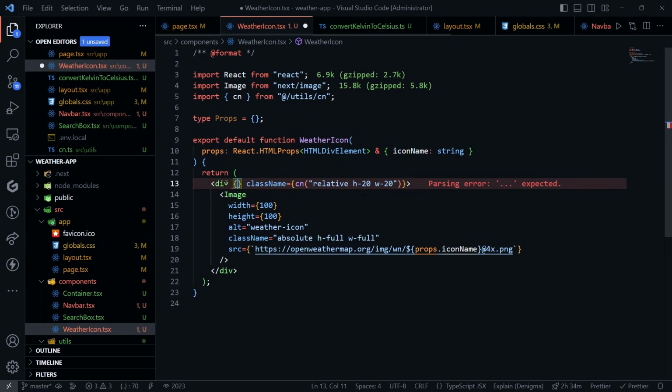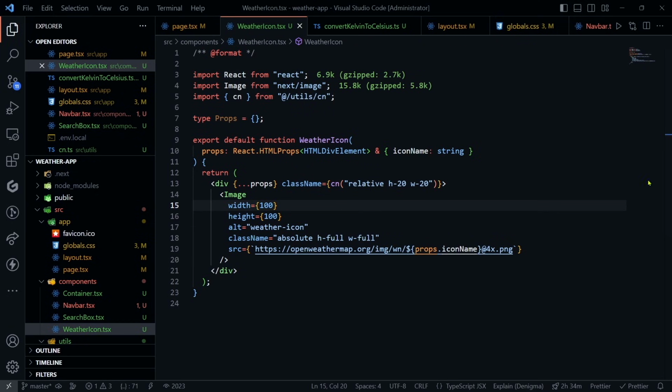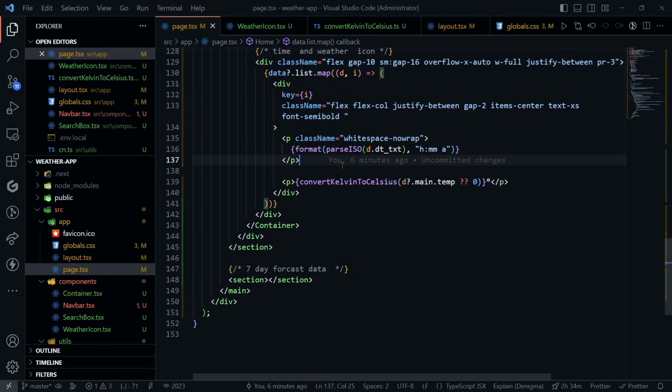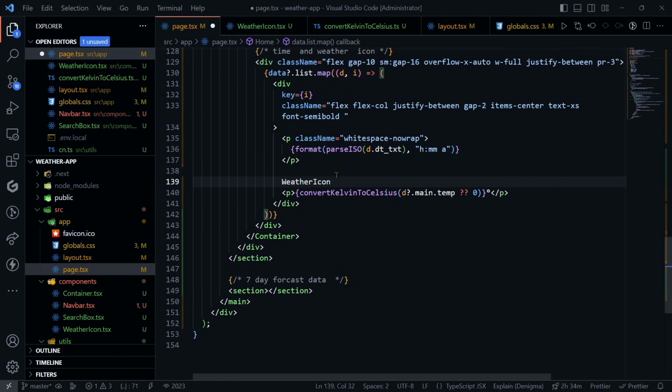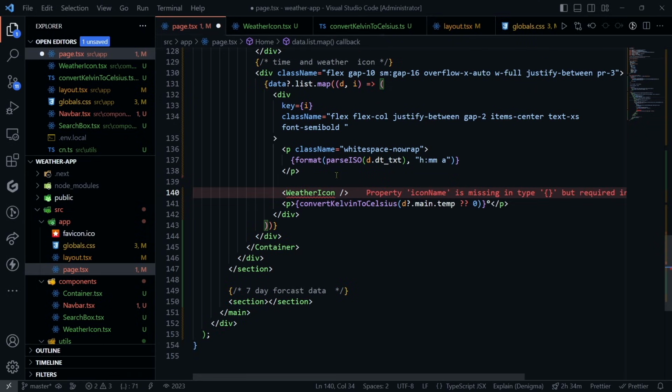And here we need all of our props. So here I will write props like that. So with the help of this I am passing all of our props on that div. Now we have successfully completed our weather icon component. So let's save this one and copy this component and come to our page, and we need our weather icon component in that place. So I will paste it there and just simply import my weather icon component there.